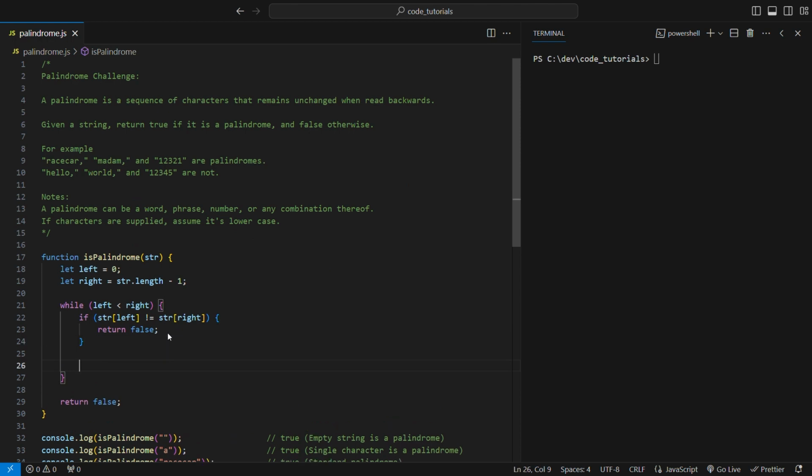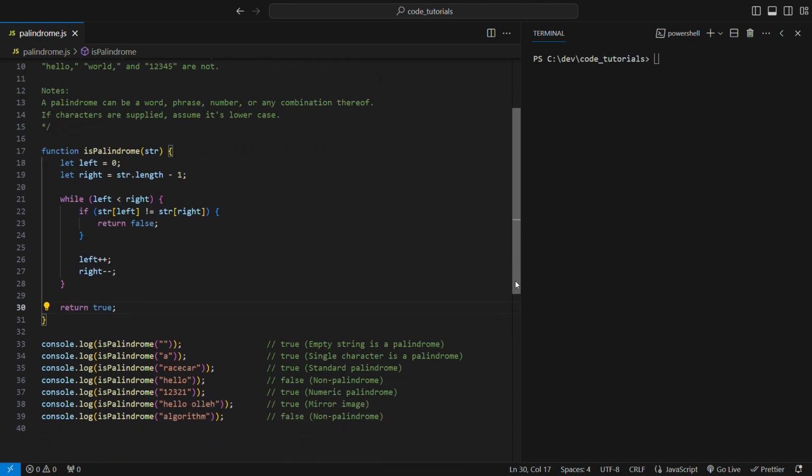We increment the left by 1 and decrement the right by 1. Don't forget, we only need to compare up to the middle and not the middle itself, as the middle will be guaranteed to be the same character. Let's give this a test.